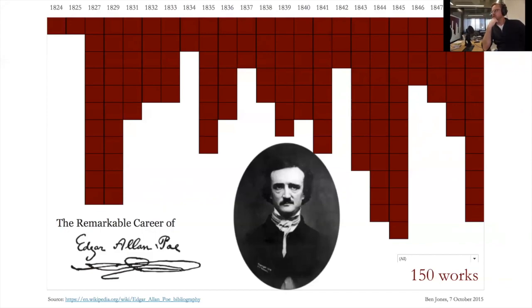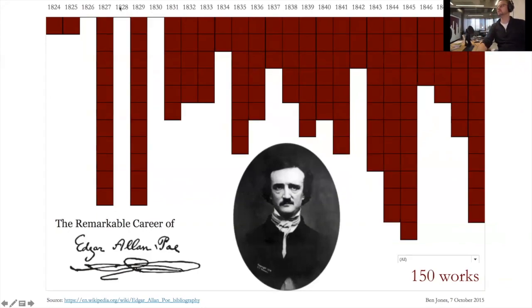Yeah, most people would say 1924, 1925, right? But actually, if you look more closely, you'll notice that there's a couple years missing. There's nothing for 1826 right here. It goes from 1825 to 1827, and also 1830, there's nothing there. So actually, you should show it like this, 1828 as well.